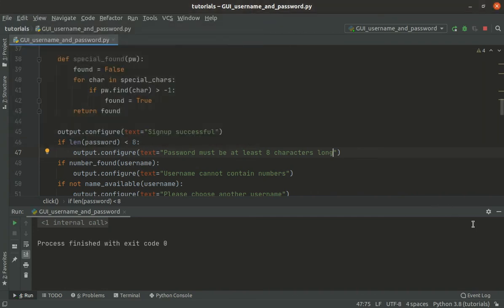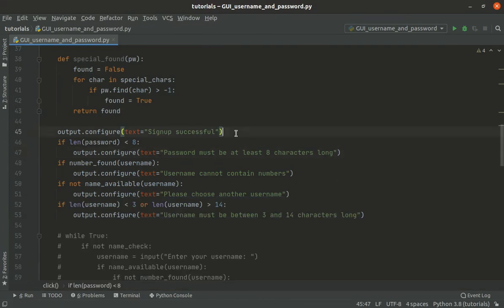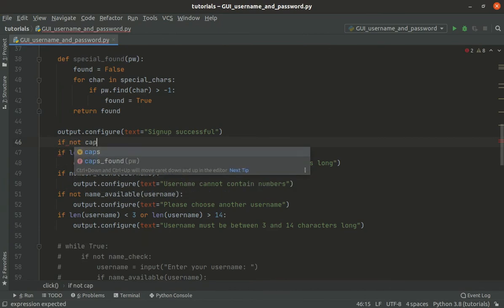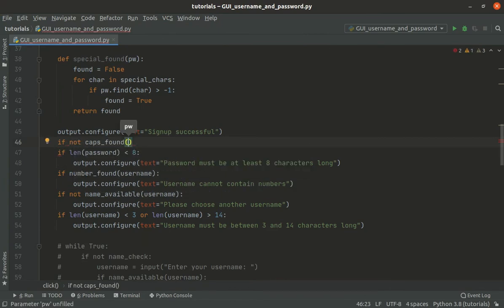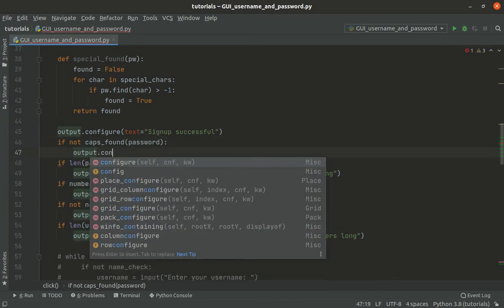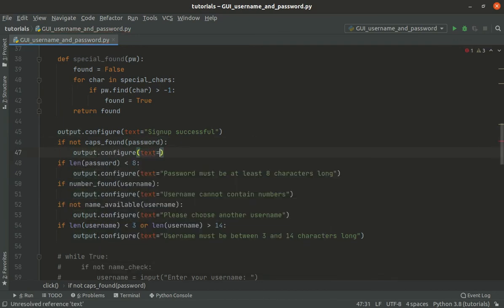Now let's check for capital letters in the password. So if not caps found, we pass in the password. Output.configure text equals password must contain a capital letter. All right, and this should say capital letter.